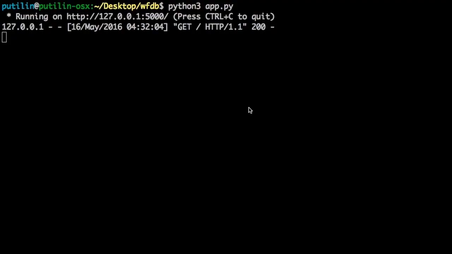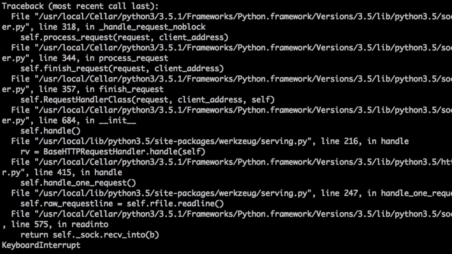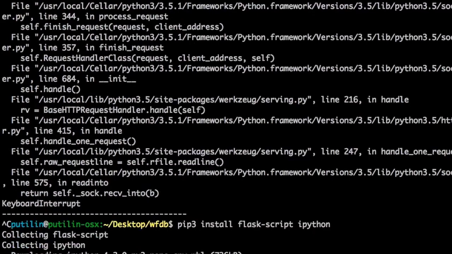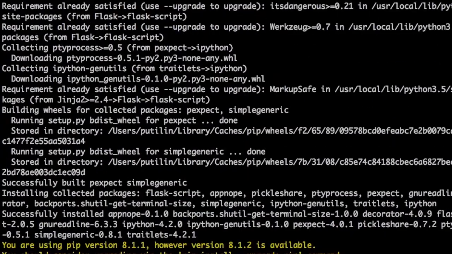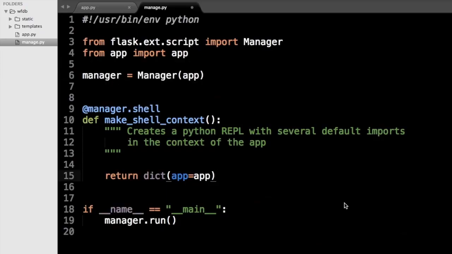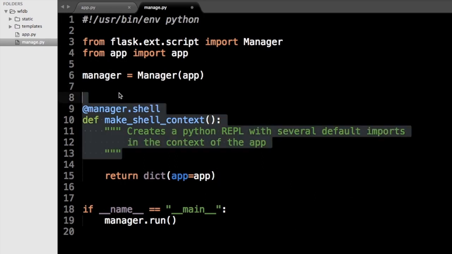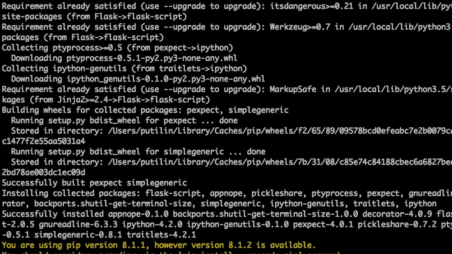So, let's go back to the terminal and close the server. Then use pip3 to install Flask script and IPython. Now we need a manage.py file that will hold our Flask script commands. We will start off with two basic commands, one to run the server and one to create a Python REPL that is working inside of our application context. From now on, we will use the command python3 manage.py runserver to run the server.